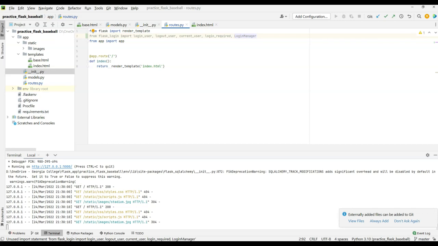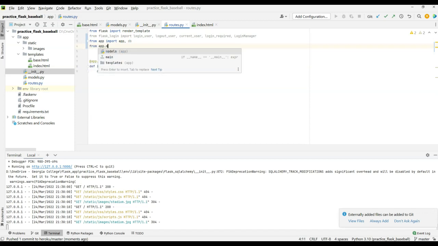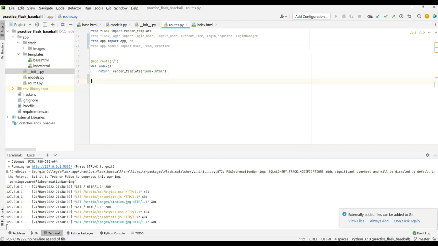Let's also import db from app, so if we need to use it, we can. And then let's import our models, right? So from app.models import, we can import all, but we can also just do User, Team, and Practice, something like that. For right now, I think that's pretty good. So let's come down and create a new one for login.